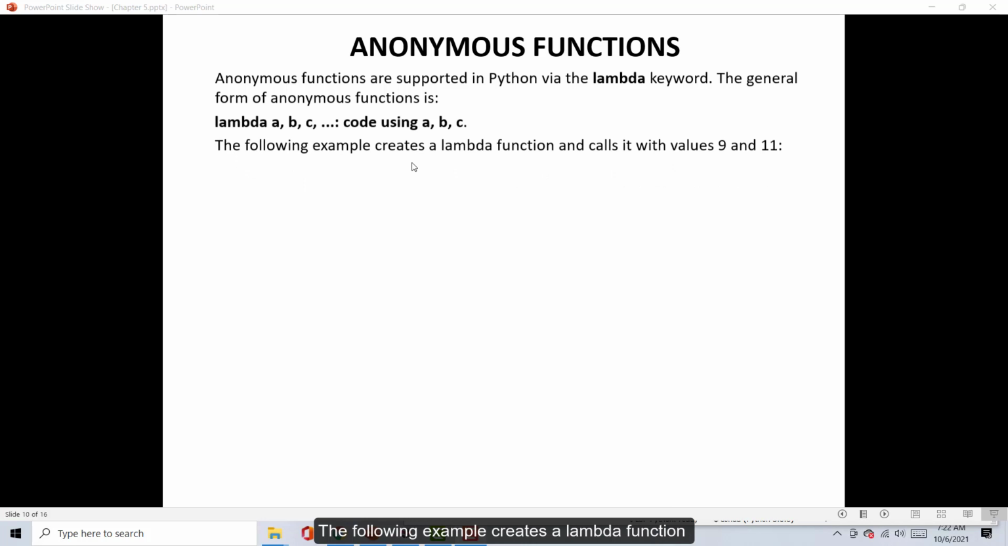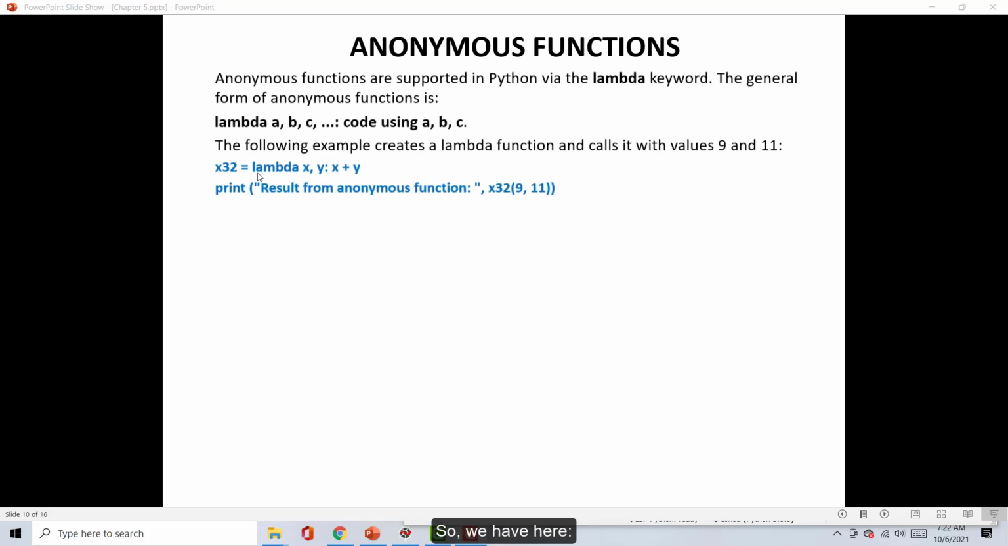The following example creates a lambda function and calls it with values 9 and 11. So we have here lambda, input parameters are x and y. After the colon we have what the function does, and here we have x plus y. This result will be given to the variable x32, and here we have a result from anonymous function x32, 9 and 11. So 9 and 11 will be given to x and y, and the result 9 plus 11 will be 20.